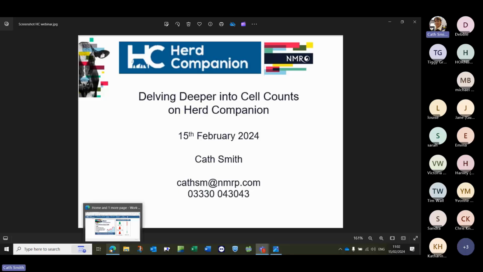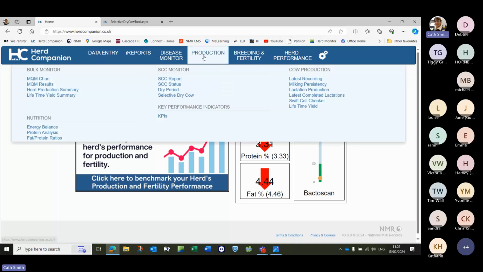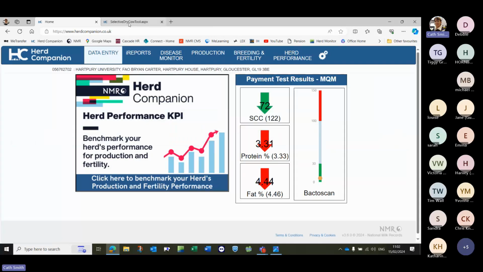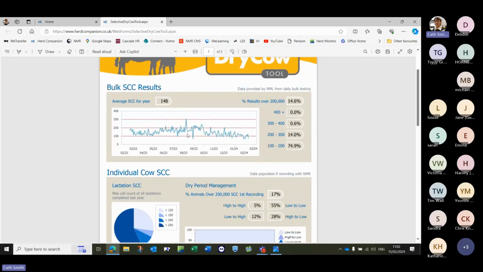So without further ado, let's have a look at Herd Companion. There are a few different bits on here relating to cell counts, some of which you might not have seen before. The first one in the production menu is Selective Dry Cow. Now, this is one I've opened up earlier. It opens up in a separate tab, and you've got a whole sheet of various different overviews of your cell counts. It tells you where the data is coming from as well.